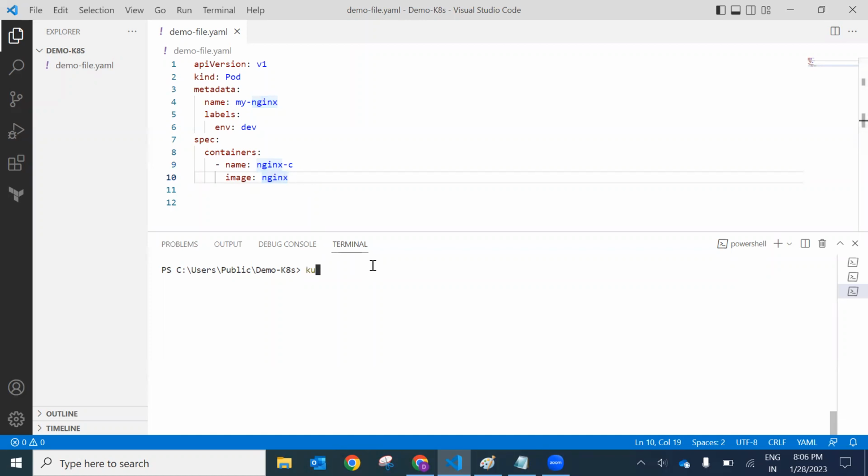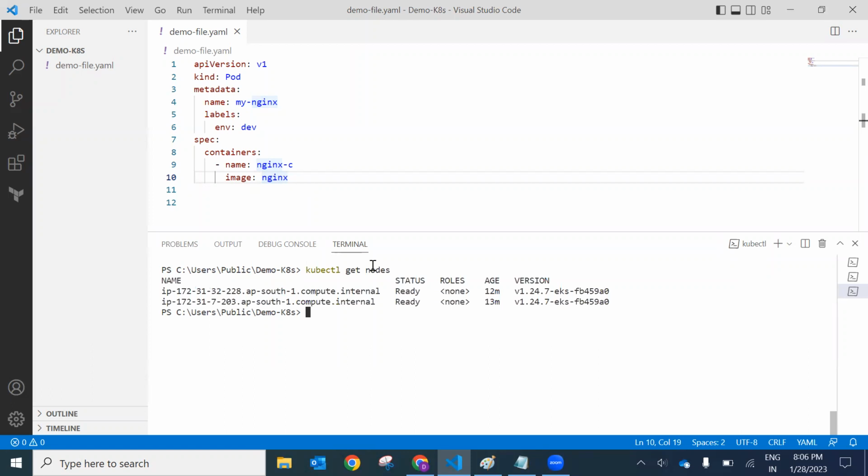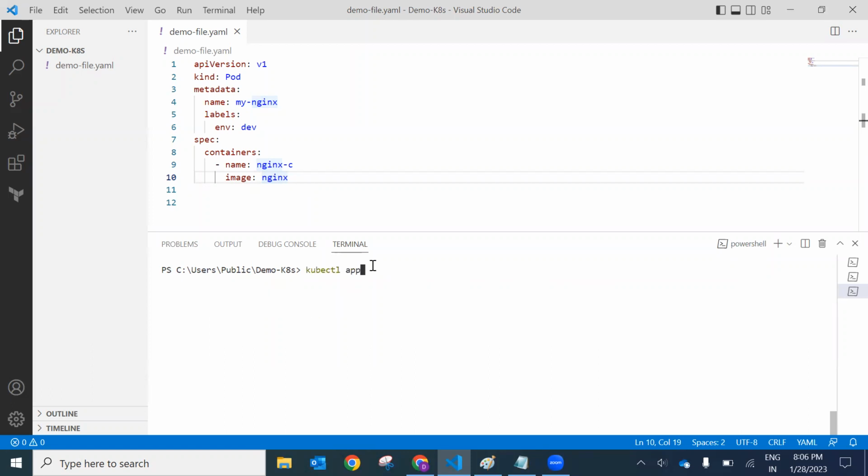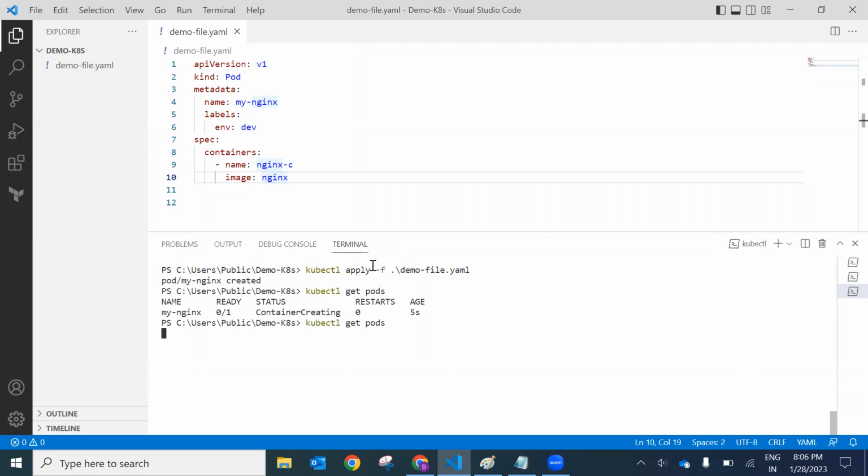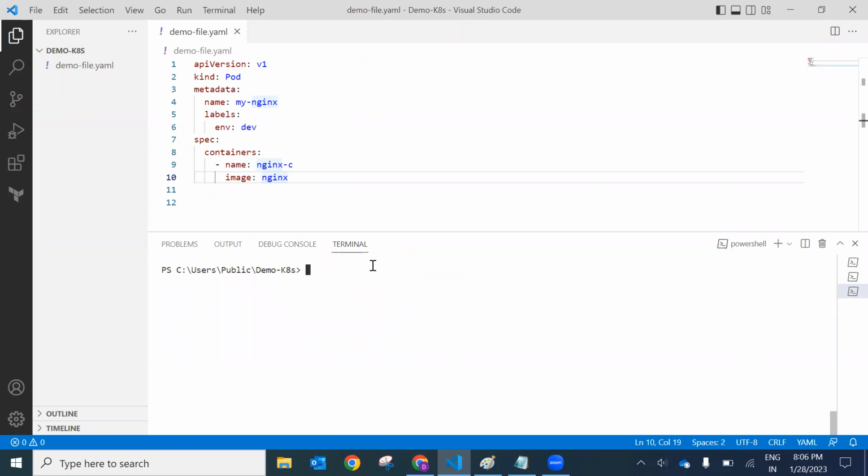Now let's apply this using kubectl. First, let me confirm whether all of the nodes are ready or not. Yeah, they are in ready state. Now let's apply this. The file name is this one. The pod got created. Get pods. The container is being created. Now the container is running.